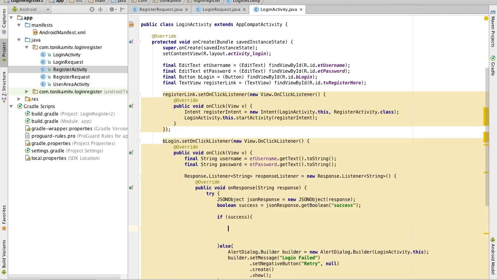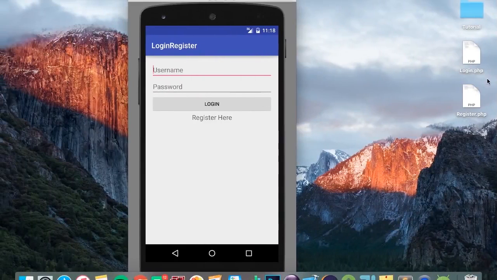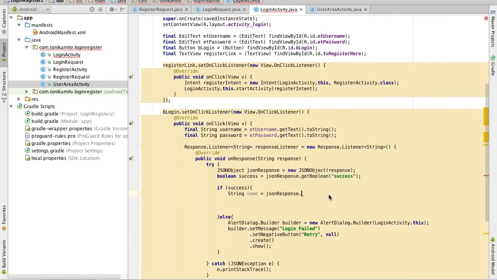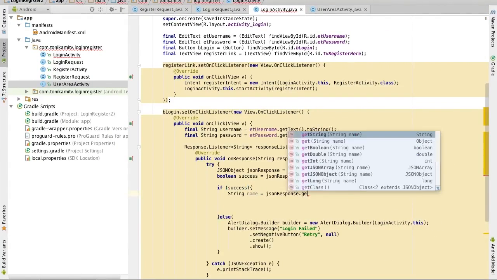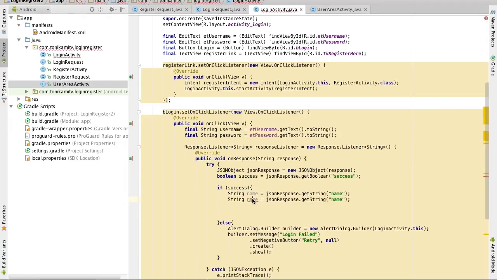Now if the login is successful, what we want to do is get the details from the JSON response and then send that over to the user area activity, and this is how we're going to do that. So firstly we need to get the details from the JSON response, because remember from the login.php file, if the login is successful we get the name, age, username and password, and we put that into the JSON response. So now we can actually retrieve that here. So we want to get the name, so get string, that will give us the name, and then age, this will give us the age.